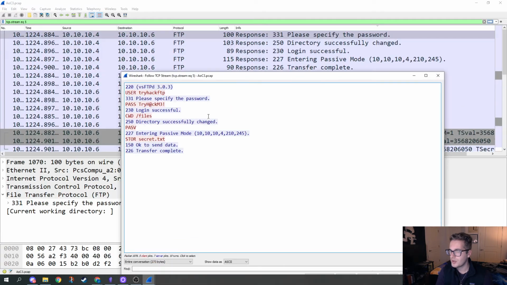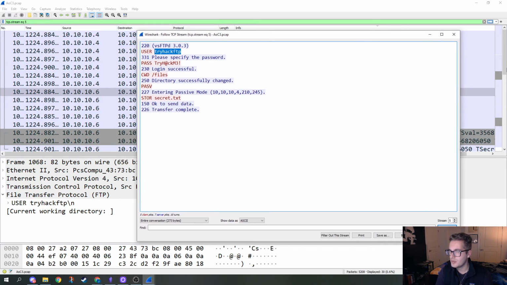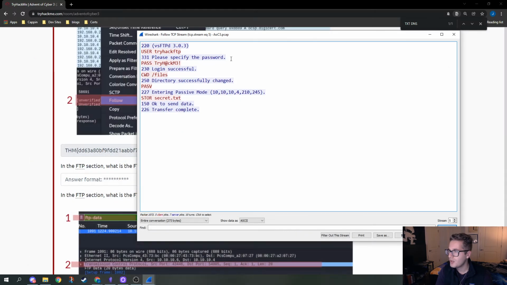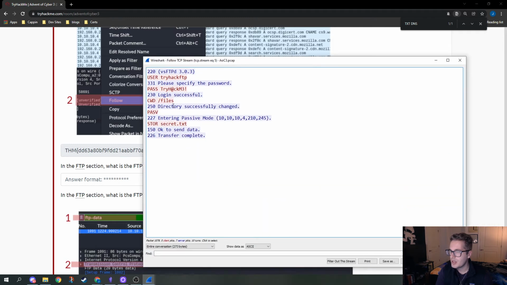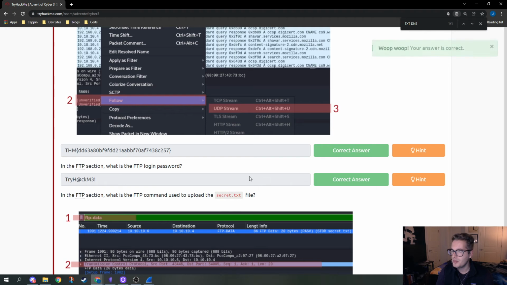Hit it with that follow. Probably didn't need to do it, but it never hurts. So it seems like the username is going to be TryHackFTEM, and the pass is TryHack. Sweet. And which information do we have to give on this one? The FTP login password. Bada bing, bada boom.